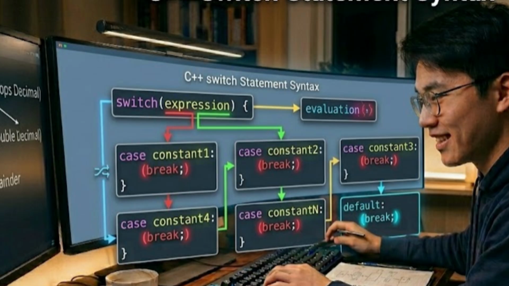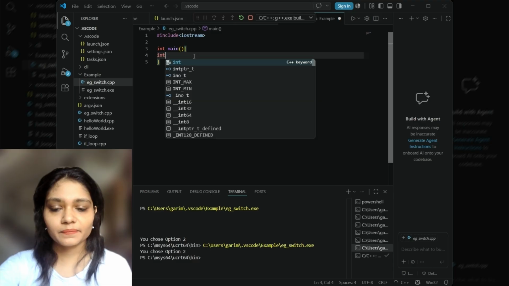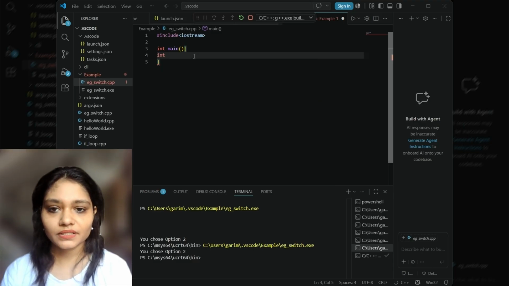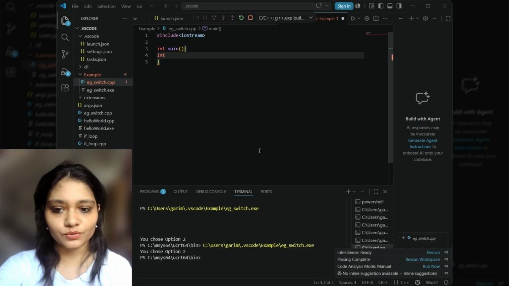So today we are leveling up with the C++ switch statement. It is cleaner, faster, and much easier to read for specific matches. A switch statement tests a single variable against a series of constant values. We call these cases. Think of it like a train track switch. The variable chooses which path to take based on its value.